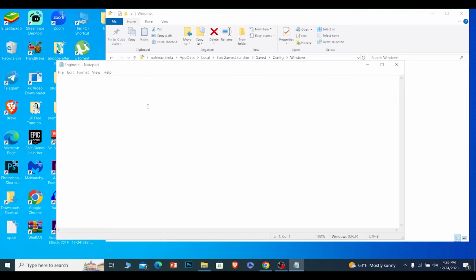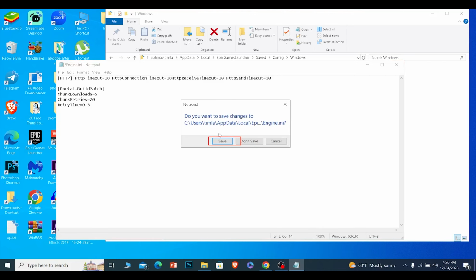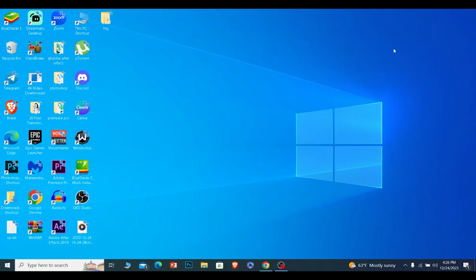Now inside engine.ini, you want to paste it. Whatever I have written, pause the video and see and enter it word for word right in this category. Once you do it, click on cross. Click on save. Once you click on save, that setting will be saved.